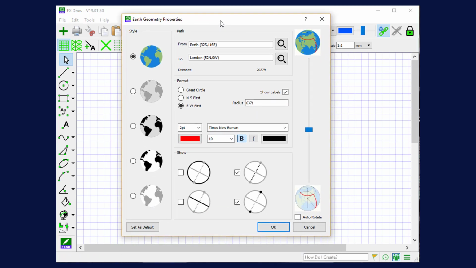There are a lot of other options available. I can change the color and style of the path. I can also change whether it's showing the central axis and the poles and the equator and an outside circle.